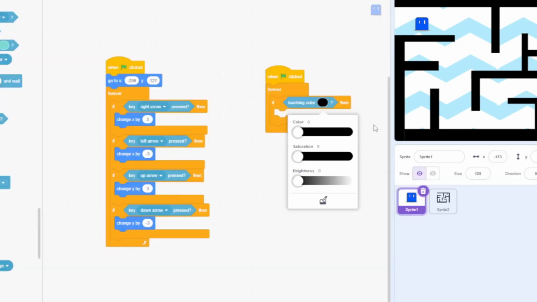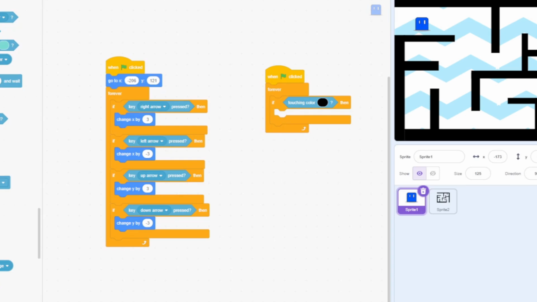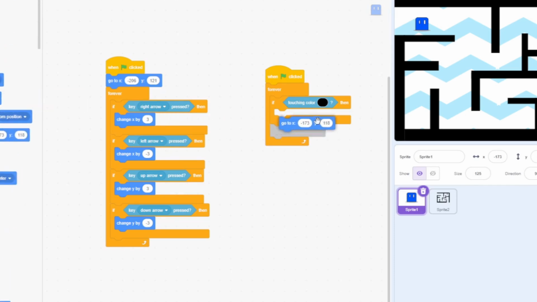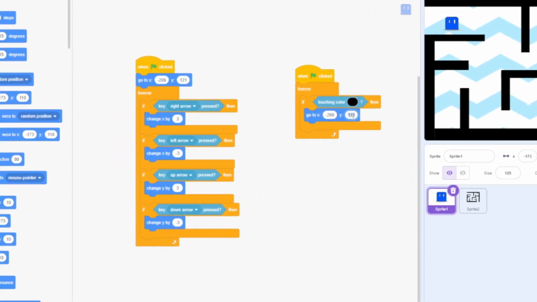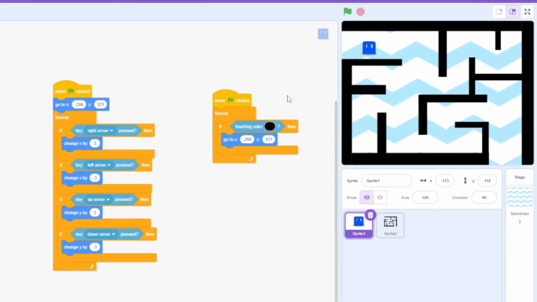Finally, place a go to block in the loop and change the values to make it go to start. Use the same numbers that you did in the other script, which makes your player go to the start of the game at the beginning. Click the green flag and run into the wall. It should now make you go back to the beginning.